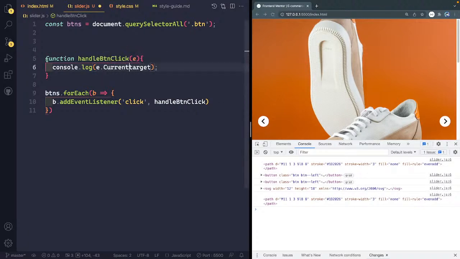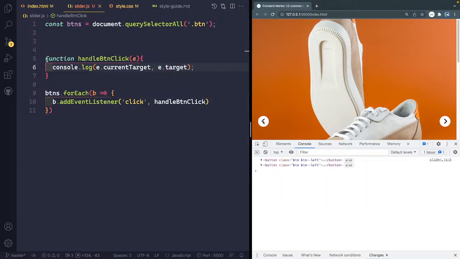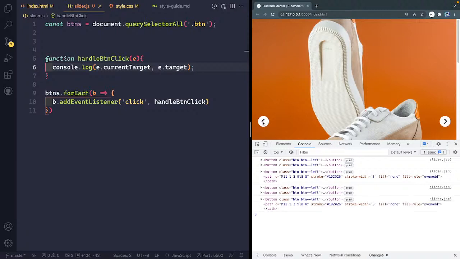So if I came in here and said currentTarget, and then e.target, here's the difference between these two. If I click over on the side, it's the same thing. Whereas if I click on the SVG, it gives me the path that I'm clicking on and the button. The path is the e.target. So e.target is always the thing you clicked on, and e.currentTarget is the thing that the event listener was set against, which is the actual button itself.